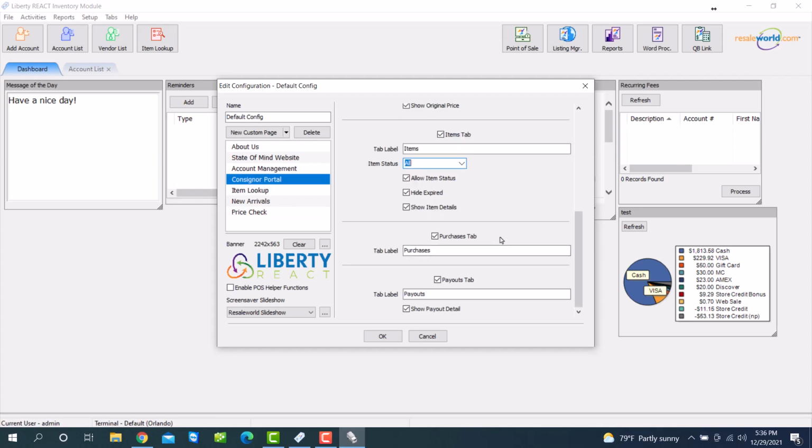Next, we have the Purchases option. The Purchases tab shows all the past receipts that they've done as long as you've selected their account in the POS when you're ringing them up. So they can see past receipts and what items made up those past receipts.